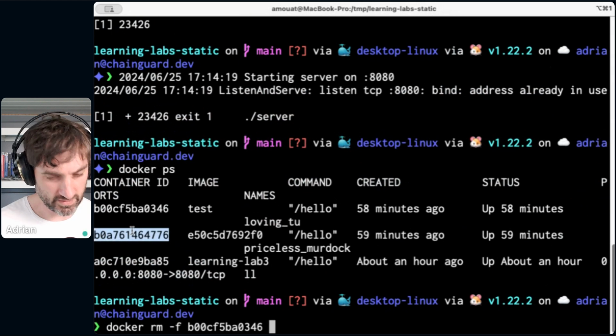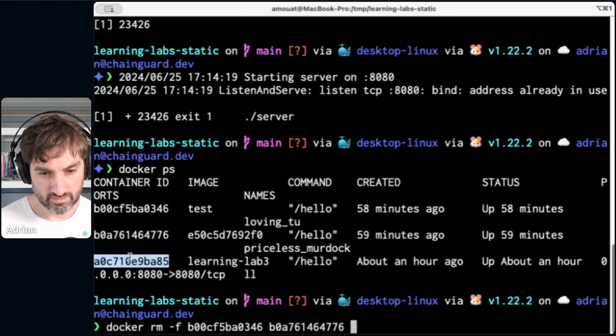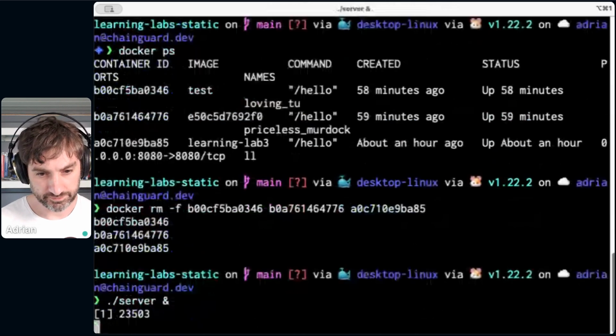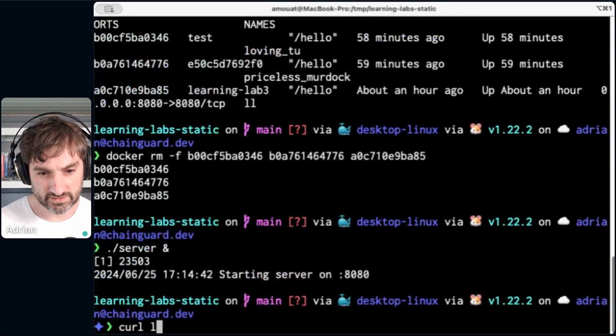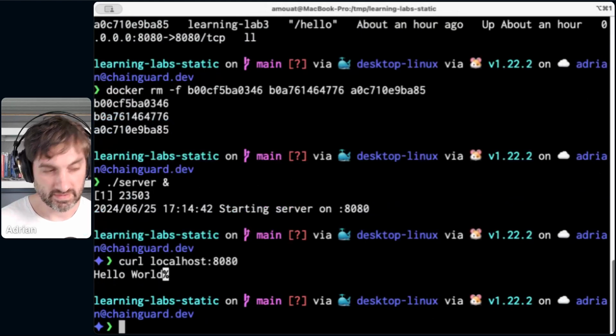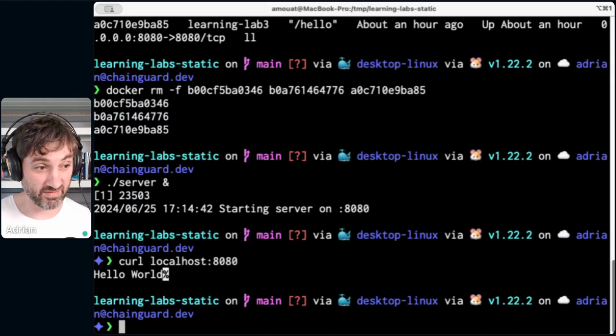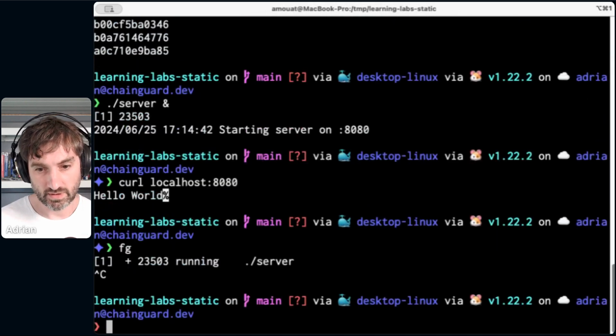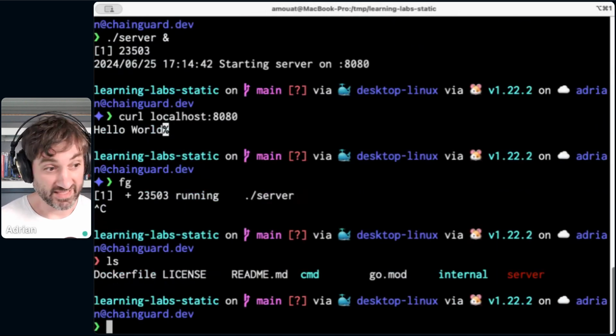So we can get rid of all of these. So you're seeing behind the scenes now. Okay, so if I start this, that works. So that's me just running it as a binary on my local system. And that's what it does.